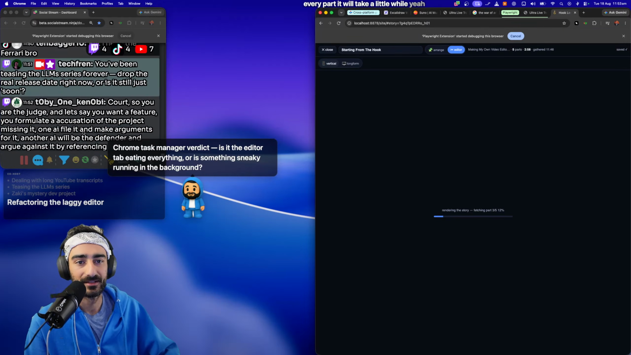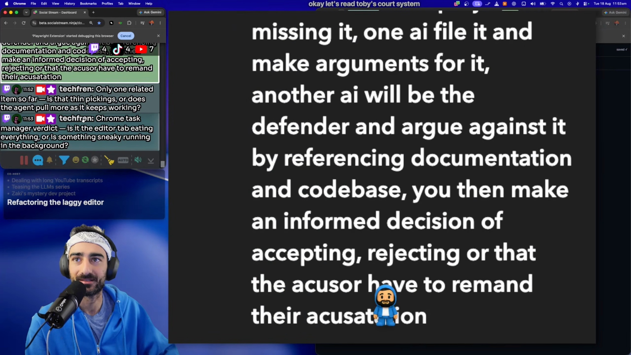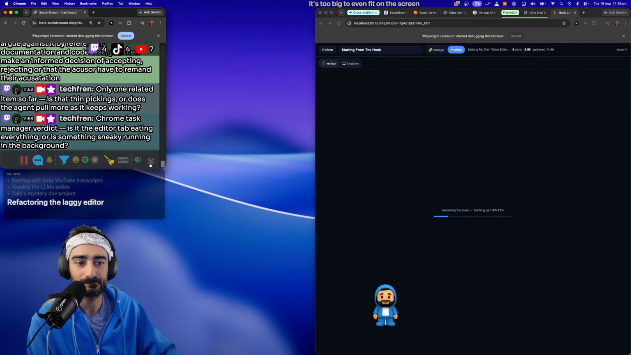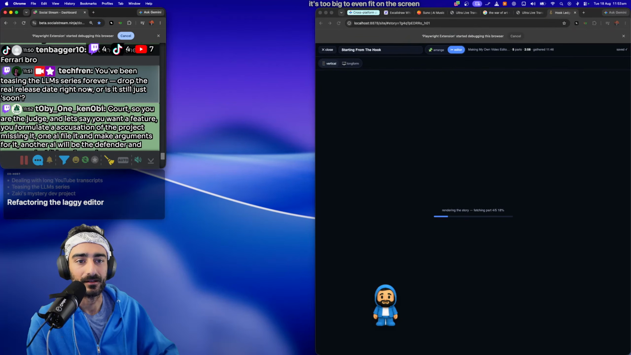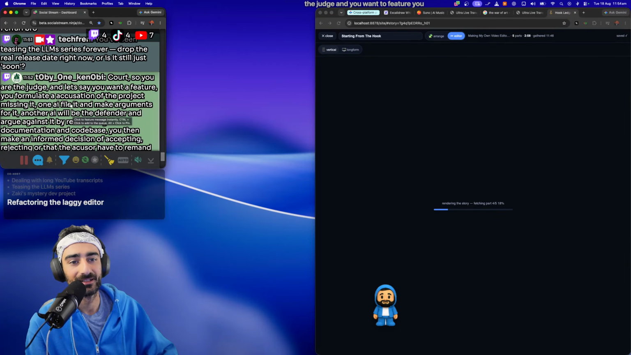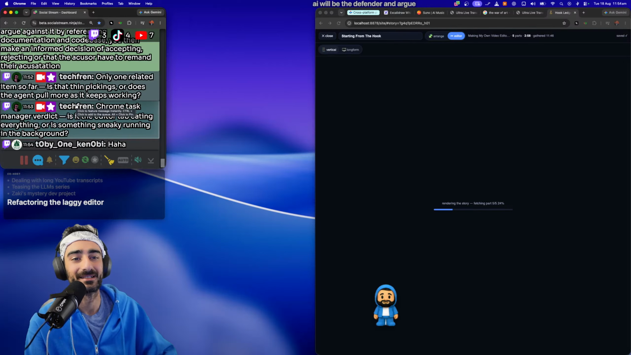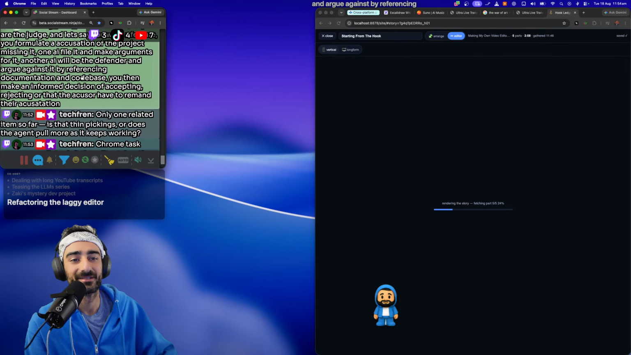Yeah, okay, let's read Toby's court system. Oh my god, it's too big to even fit on the screen. Okay. So you're the judge and you want a feature. You formulate an accusation of the project missing it. One AI files it and makes arguments for it. Another AI will be the defender and argue against by referencing documentation and code base. And then you make an informed decision of accepting, rejecting, or dismissing the accusation.